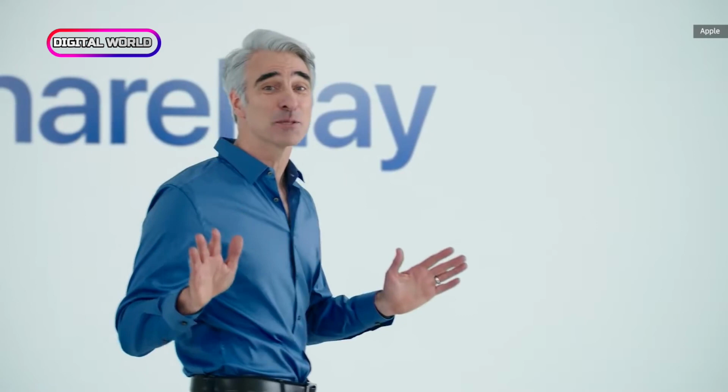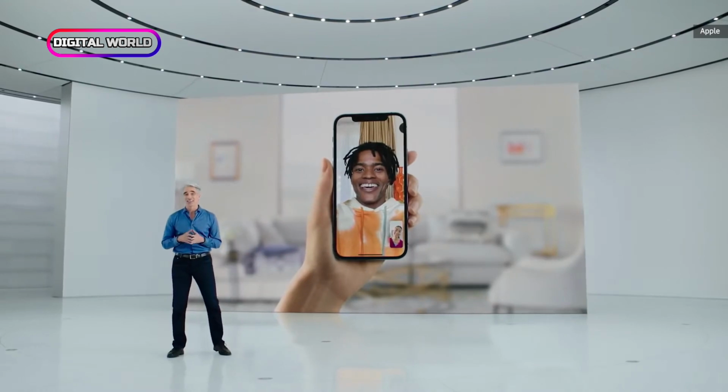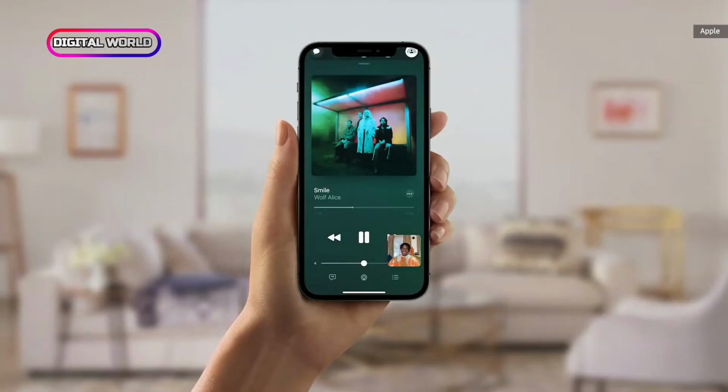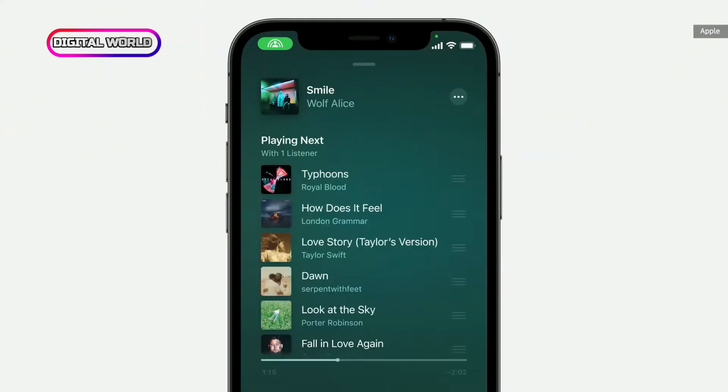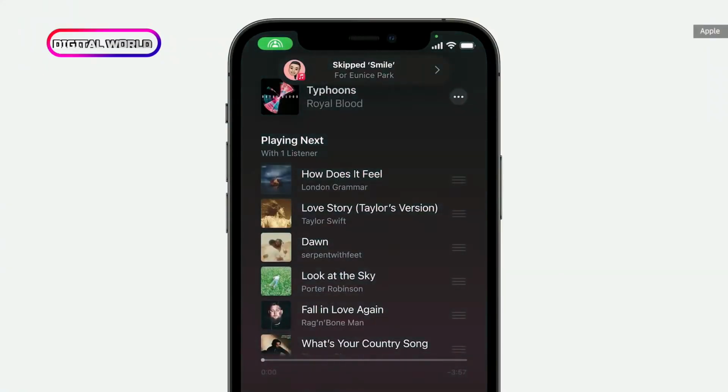SharePlay is a powerful new set of features for shared experiences that you can enjoy when you're on a FaceTime call. With SharePlay, you could bring that album right into the conversation. When you're on a call, all you need to do is press play in Apple Music, and you can choose to listen together. Everyone on the call can add songs to a shared queue, and shared playback controls let anyone press play, pause, or jump to the next track.